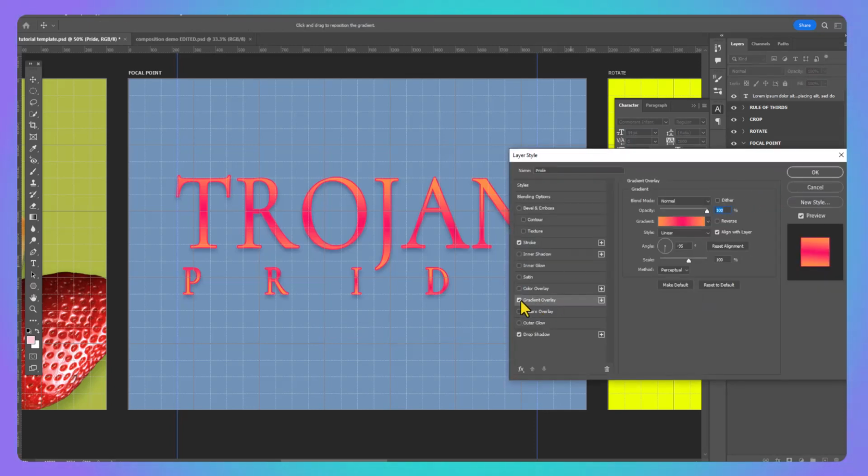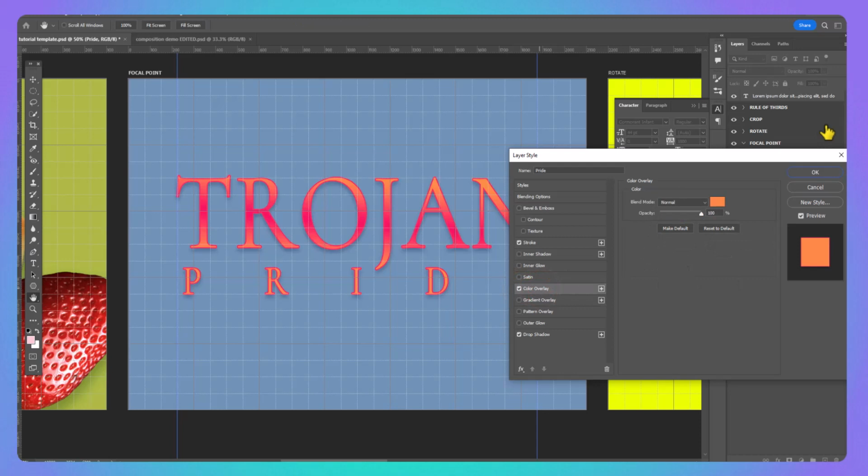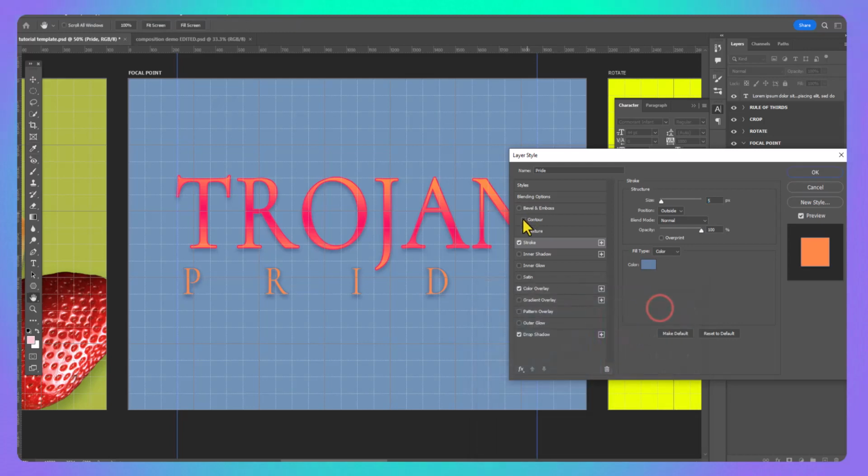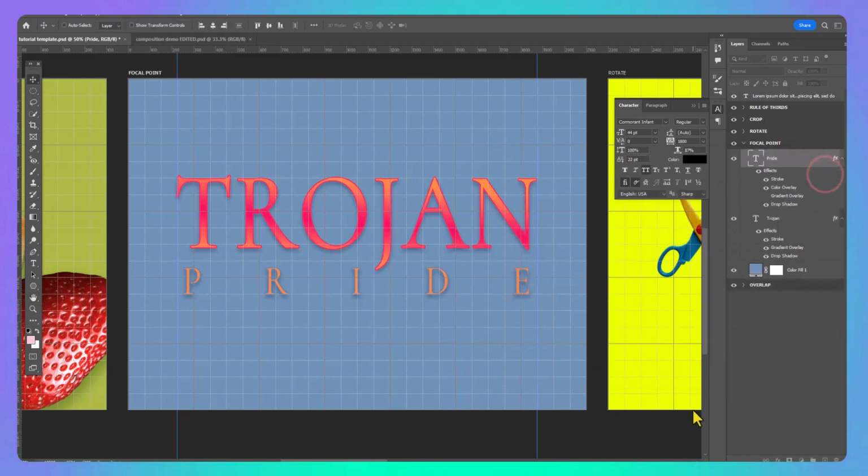You can see I copied and pasted some of the layer effects to the second text layer. You can do so by right-clicking on the text layer, selecting Copy Layer Effects, and then pasting it to the layer that you want to target. But to bring a little less attention to the word pride, I'm adjusting the effects again. I am using a color overlay instead of a gradient so that you can clearly read the word pride, but Trojan is 100% my focal point.